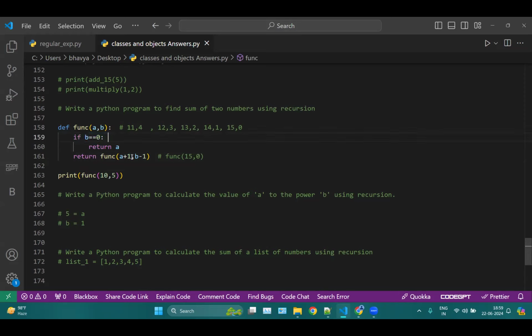And what is the condition that says the B value becomes 0? And how does the B value become 0? Because we keep on decrementing the value of B by 1. Okay, we are decrementing B by 1.